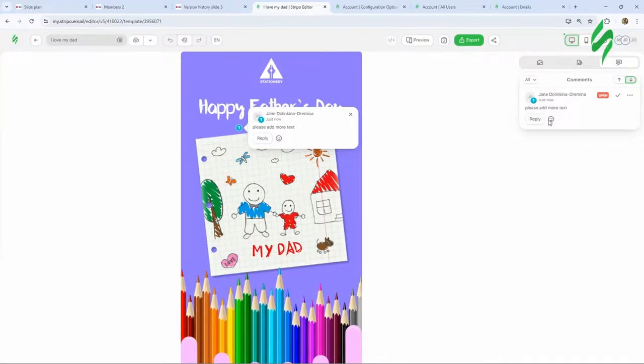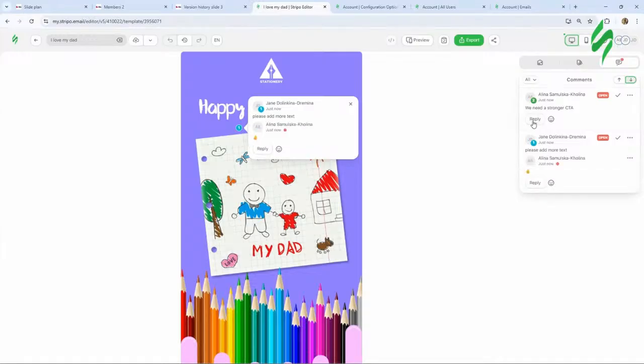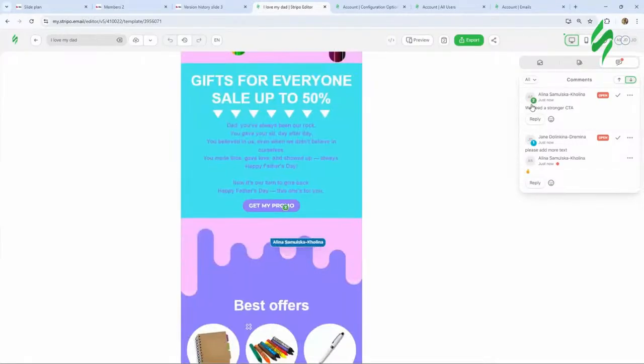To confirm it, she can put some emojis under my comment, or yeah, we need a stronger CTA, she's saying. Yes, sure. I will click on her comment and see that she wants me to change the button.